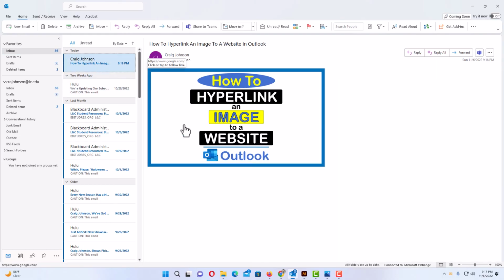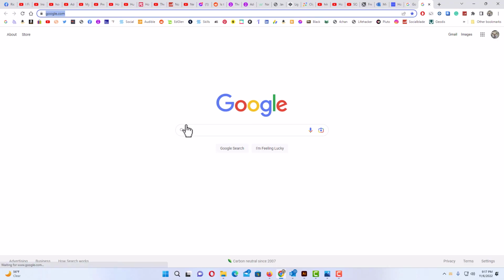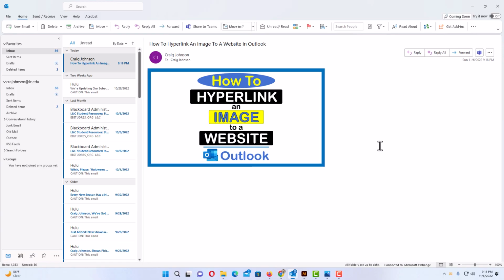There is my image there. If I click on my image, it will take me to google.com. I'm going to click on it. There is google.com. That is how you link an image to a website in Microsoft Outlook.